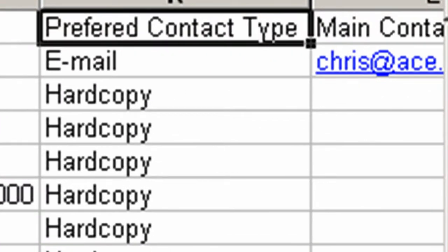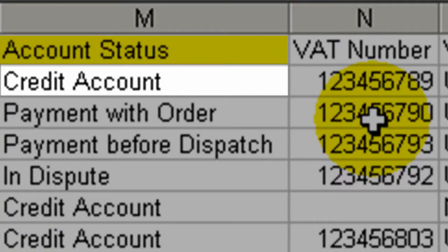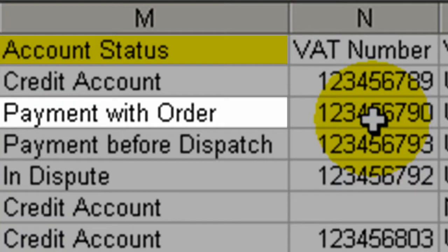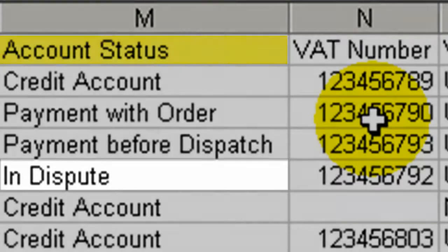Ensure that the preferred contact type is set to hard copy if there is no main contact email address. If there is a main contact email address, the default can be set to email for the sending of documentation. The account status will normally be credit account, but the user might wish to use payment with order, or payment before dispatch, or in dispute.